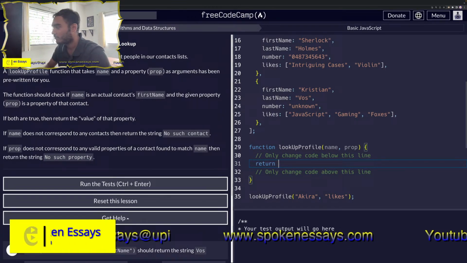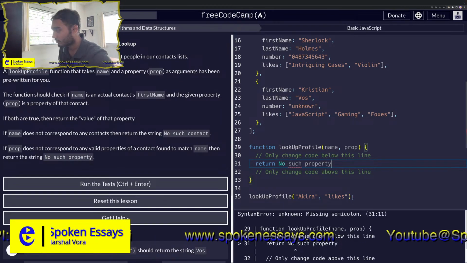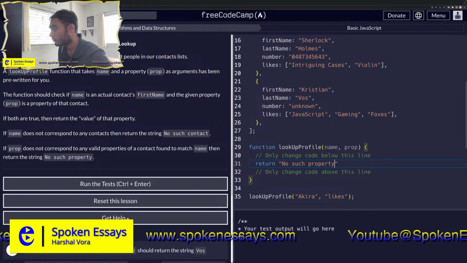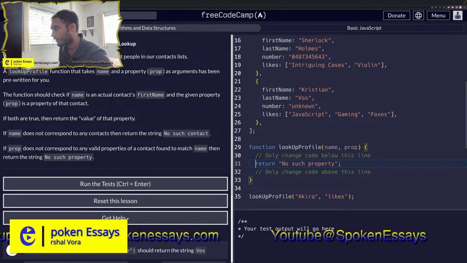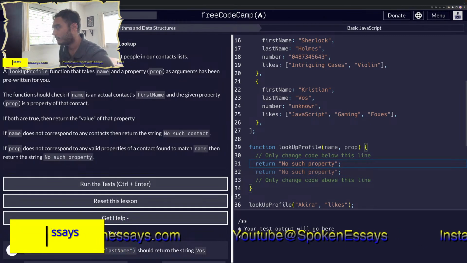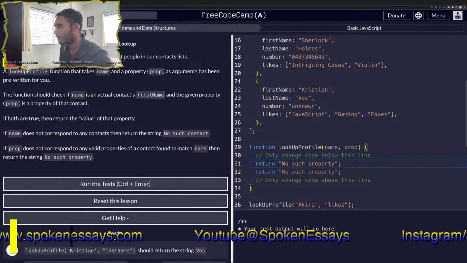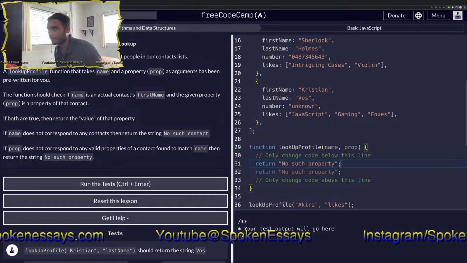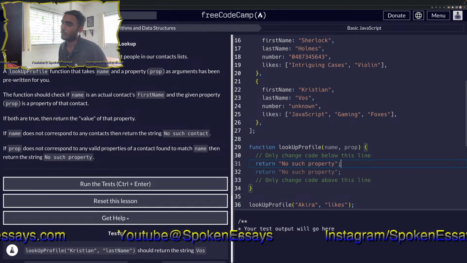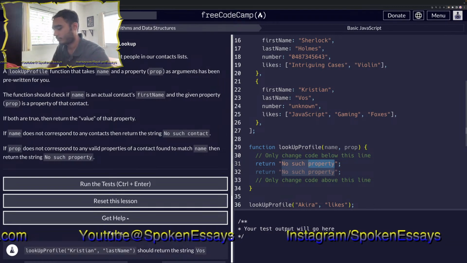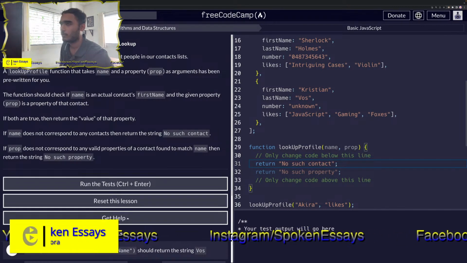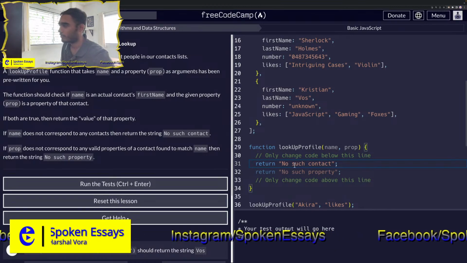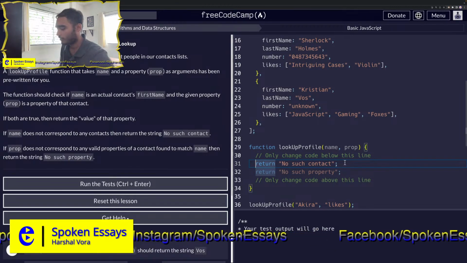The rest will probably be the hardest. Oh, sorry. Double quotes, no such property. It should return no such property twice. We should find a way to make it. Oh yeah. Oh, it shouldn't say no such property. This will say no such contact. We wanted 2 different outputs of these if statements, so we are going to write 3 if statements indeed.